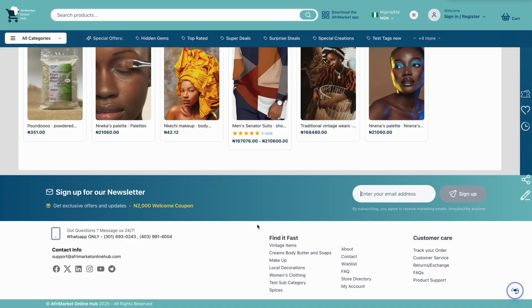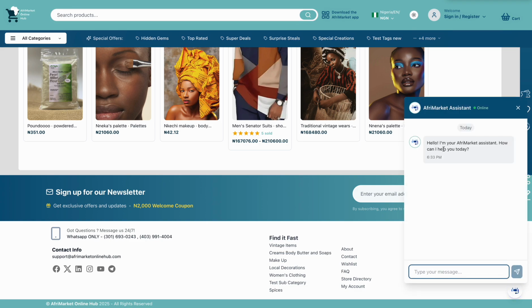The final thing I want to show you here is the chatbot you see right here. This is an AI-powered chatbot where you can chat with our agents to ask questions about this platform, different kinds of questions depending on what you're looking for. This is going to be able to help you to find information about this platform.